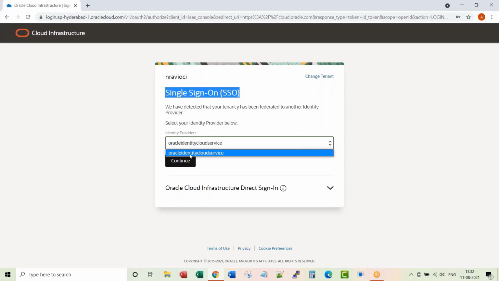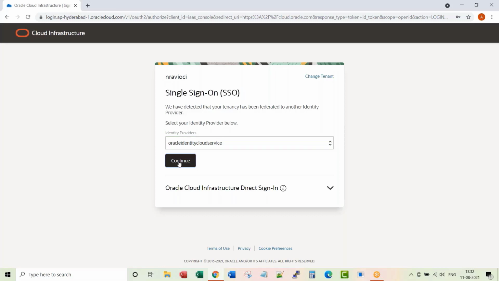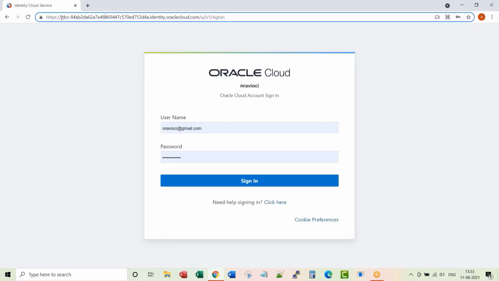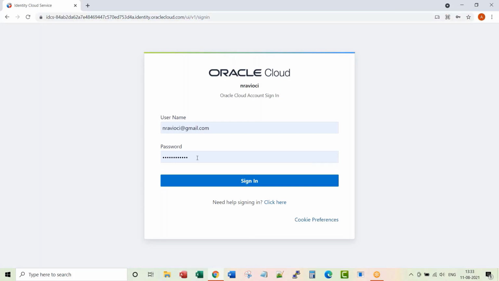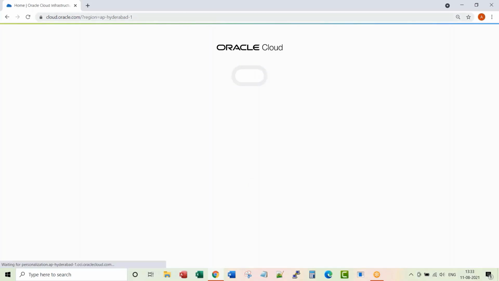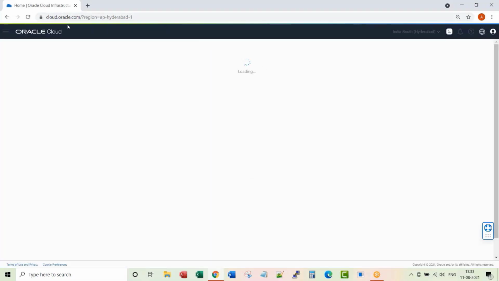If you check this drop-down, you have only one identity provider. Of course, you can create another identity provider such as Microsoft Azure AD. That I will create as part of my subsequent lectures. Click on continue. If you notice here, there is something with IDCS, a separate URL is coming here. Here, you enter your user ID and password and click on sign in. Then you are redirected to OCI Cloud Console.